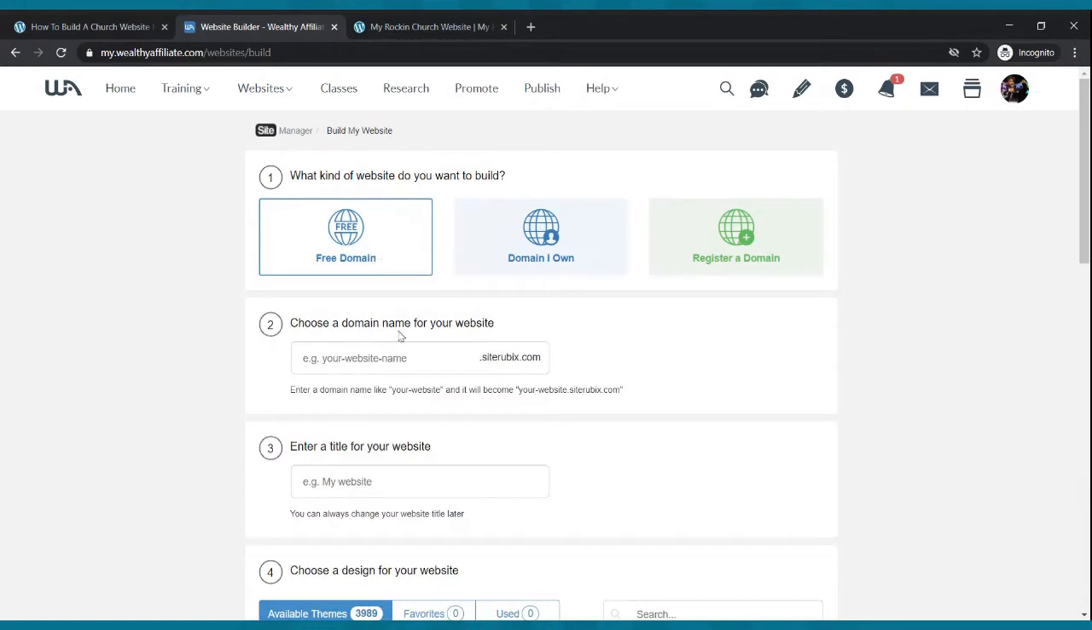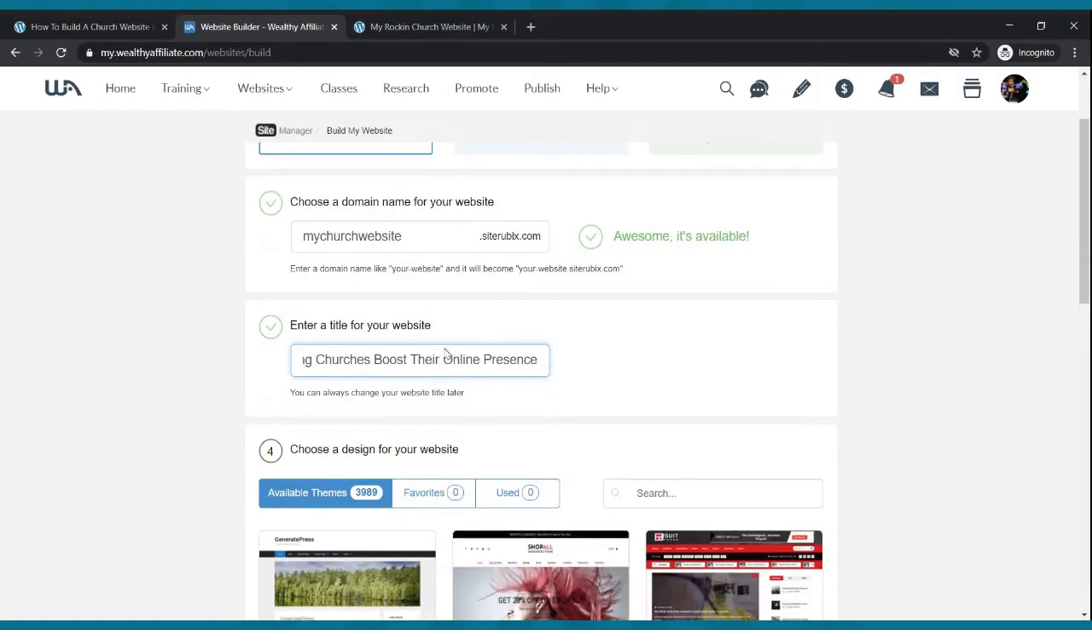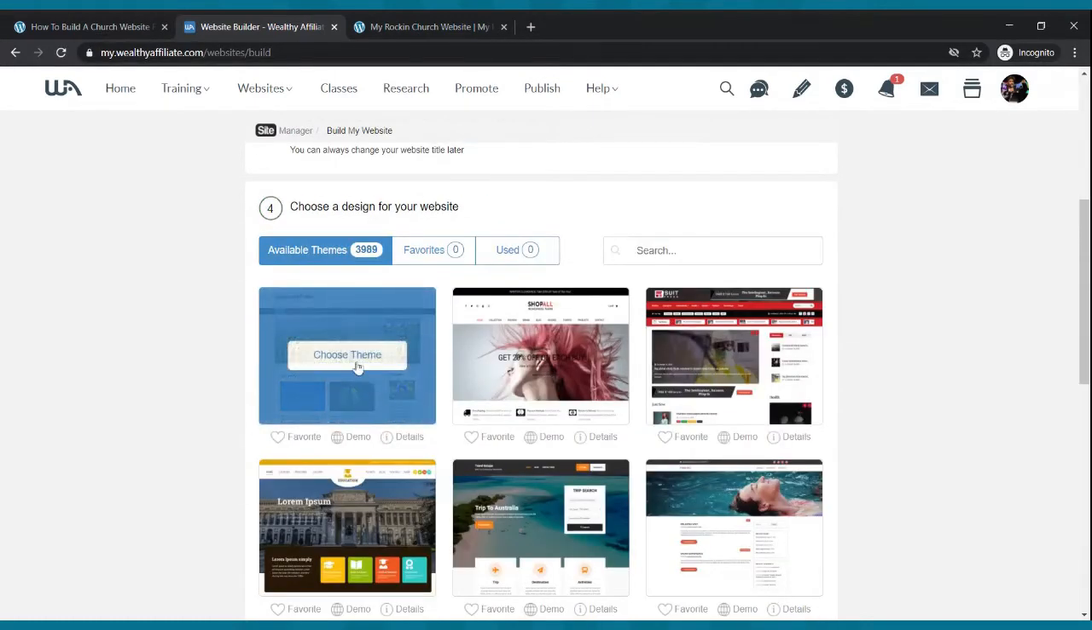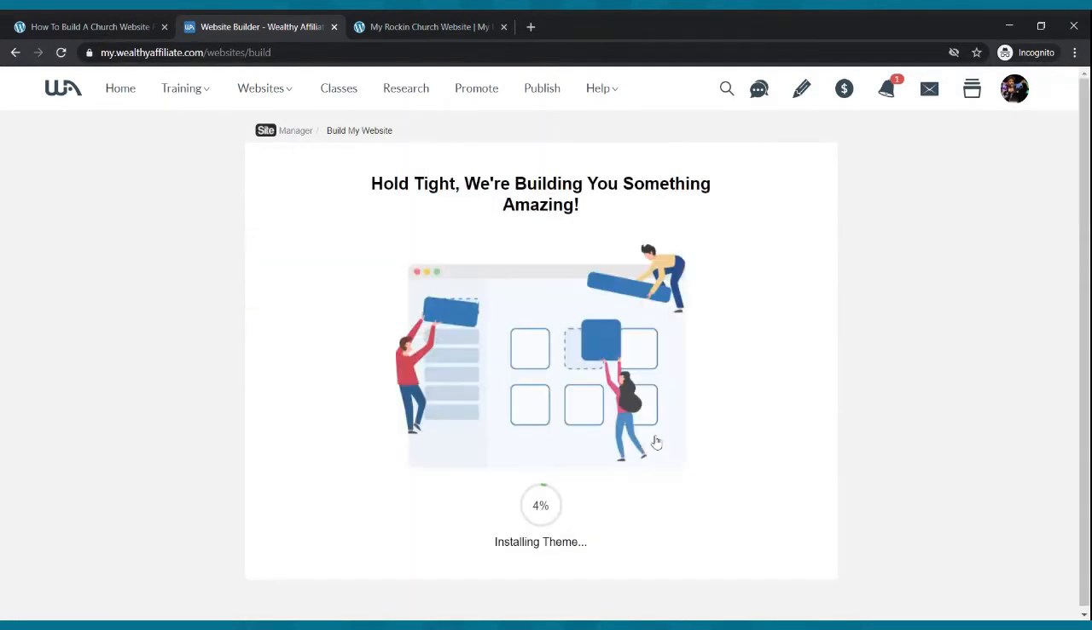So back to free domain. And let me call this my church website. Let's see if that works, if it's available. Okay, cool. So I'm just going to call it my church website, and then my slogan will be helping churches boost their online presence. All right. Then I'm going to choose this theme here. Click build my website.